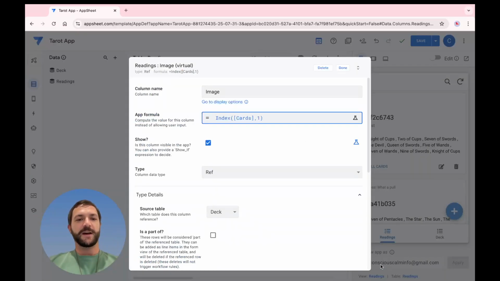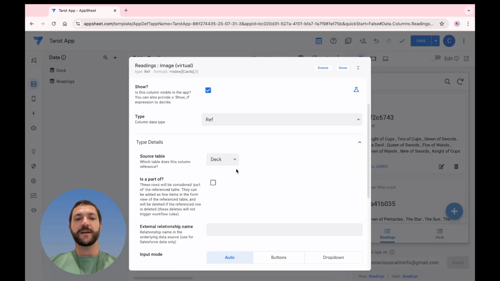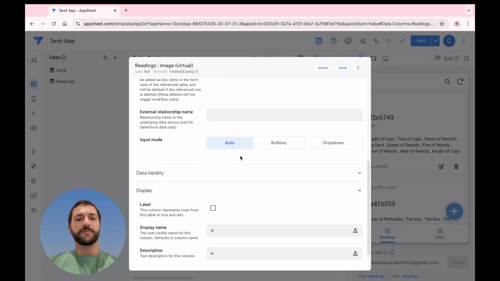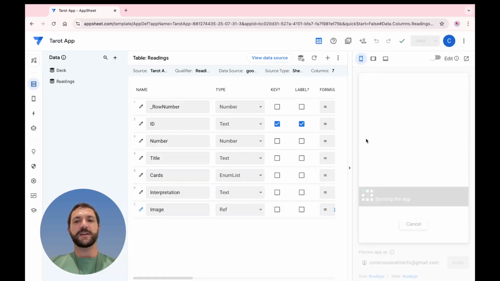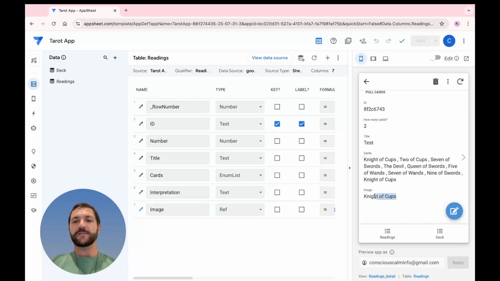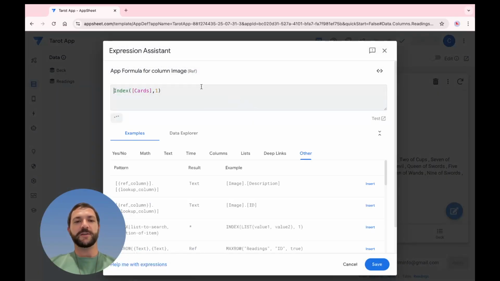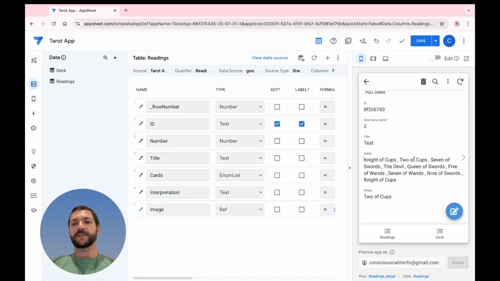So let's say that. You can see now it's correctly picked it up as a reference to the deck table. So we're just going to hit save. It's not exactly what we want yet, but let's just see if this changed anything. So you can see down here it's correctly picked Knight of Cups. Let's just, for the sake of showing you, change this to 2. And it should update there, you can see, to 2 of Cups, the second thing in the list.